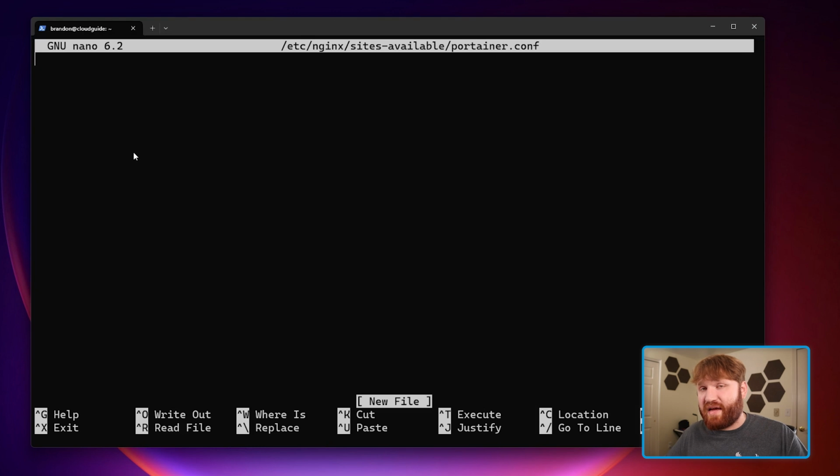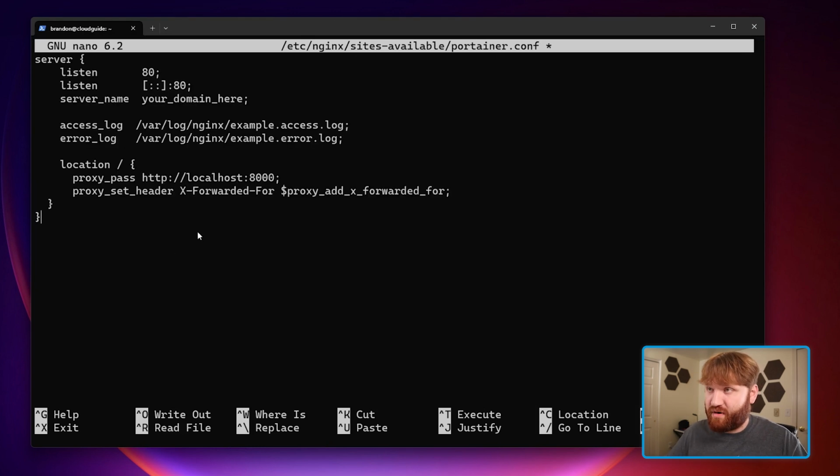From there, what I'm going to do is paste in a very generic configuration file, which is going to be this right here. Now, all this is going to be available, linked down below if you're interested in just doing some copying and pasting. But we won't really need to change too much here. Server name, we're going to change this to that subdomain. So in this case, it's going to be portainer.cloudguide.site. And then we're going to change these two example texts to Portainer.